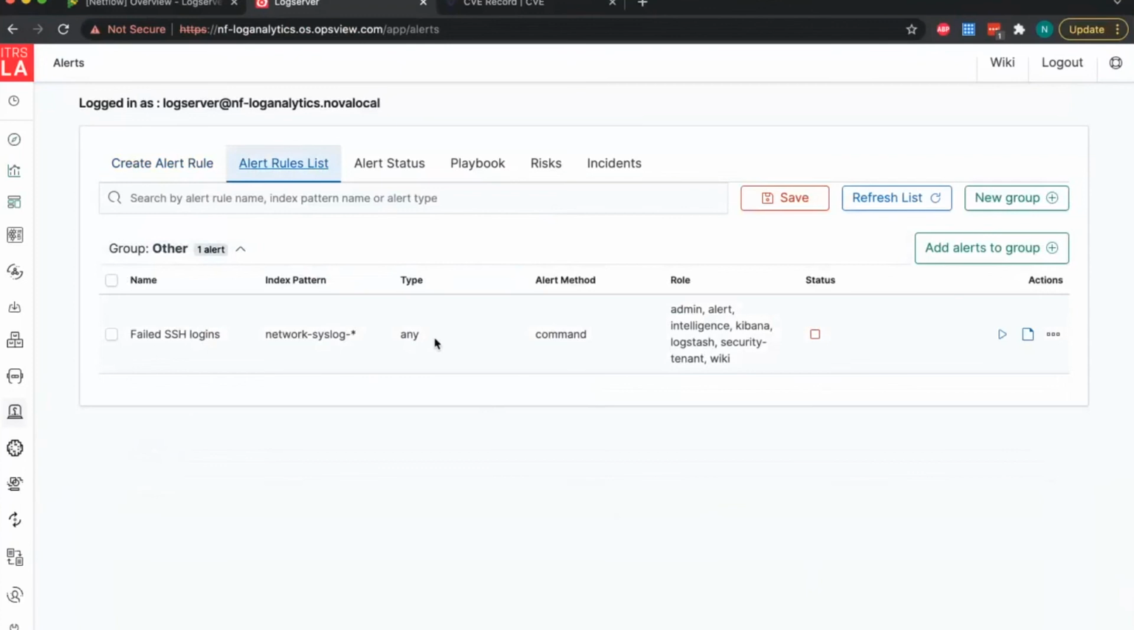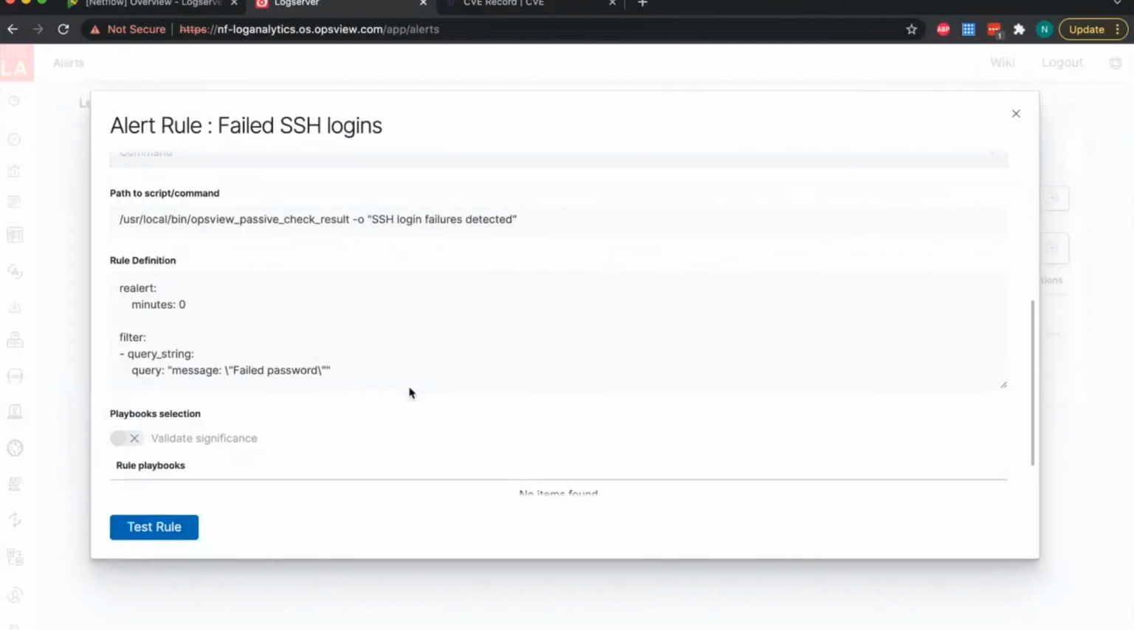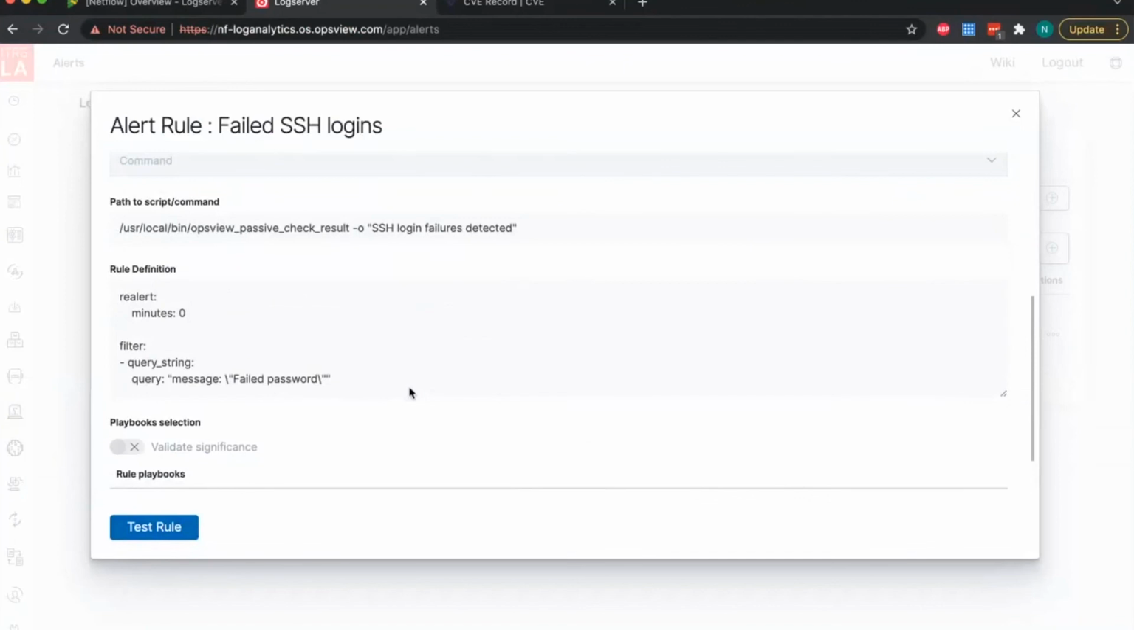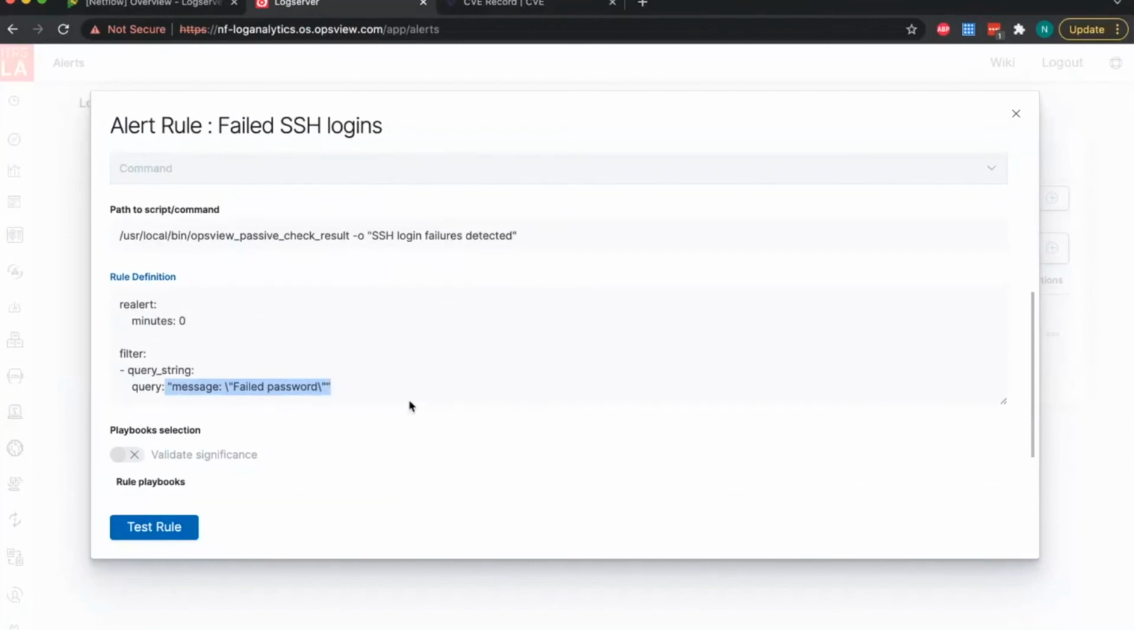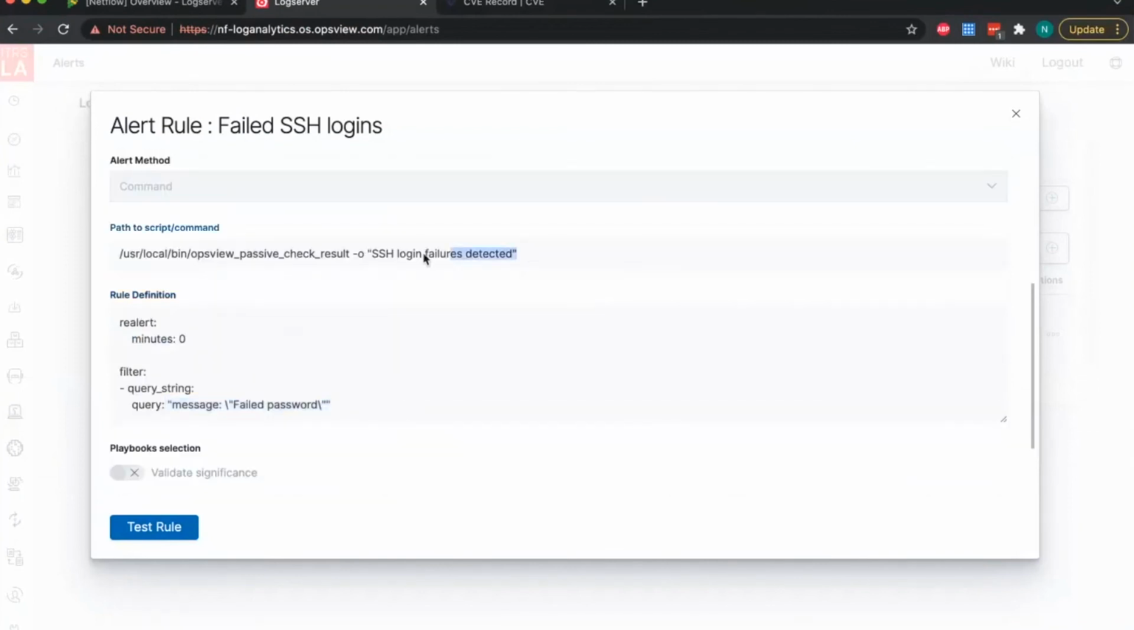This one is looking for repeated failures of SSH logins. I think I've actually got this configured just to look for one single occurrence at the moment. But each rule takes a small amount of YAML. So in this case, we're doing a query looking for failed password within syslog. And if we do identify that, then we're going to send the SSH login failures detected message through to your Opsview system.